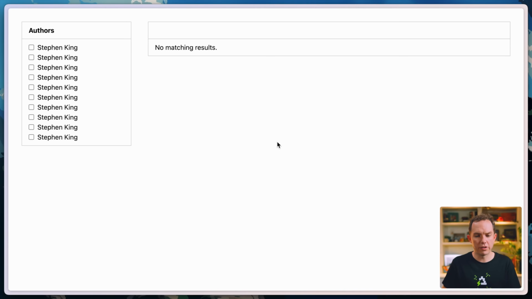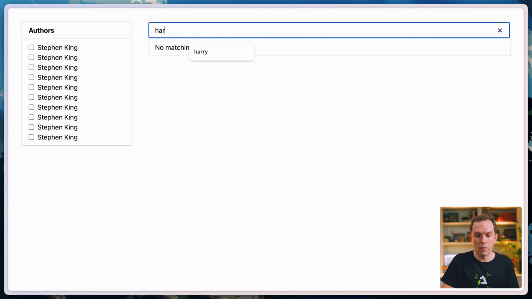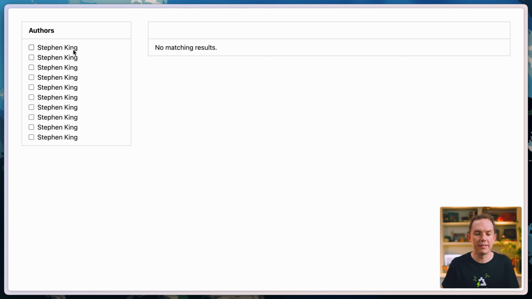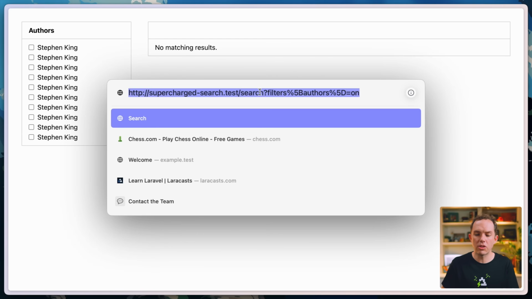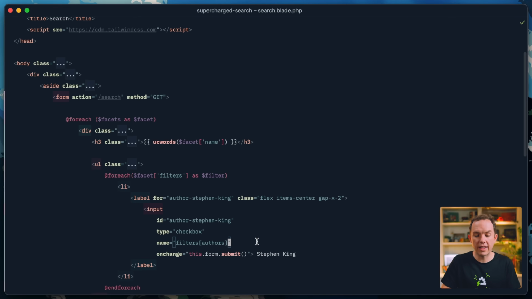Let's reset our search results. So have a look at the current URL, no query at all. Let's look for Harry. And we're still hard-coding the author name just for a little bit longer. But notice if I select one of these, well, we lost our selection, so we'll fix that in just a moment. But if I take a look at the URL, we have our search, and we did include filters. So filters, authors equals on, but that's not quite what we want, right? We actually want the value to be equal to the author name. So let's set the value equal to the author name, like this.